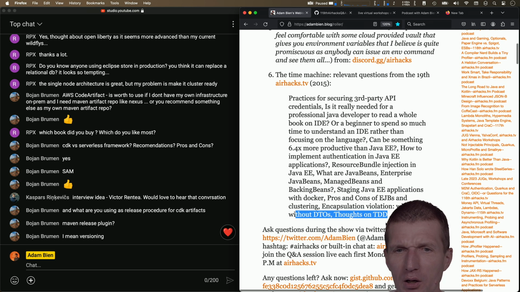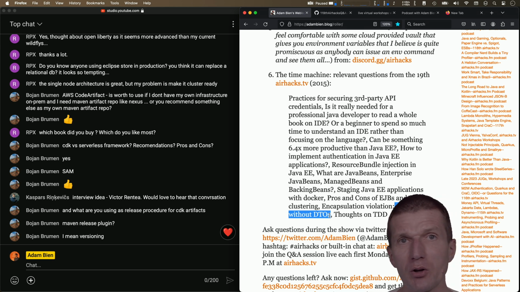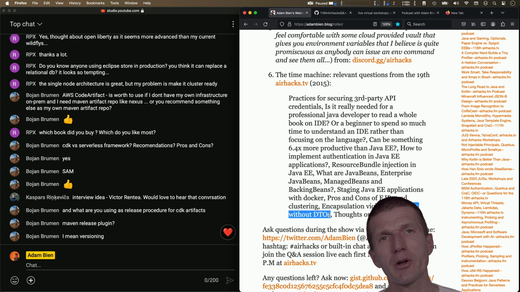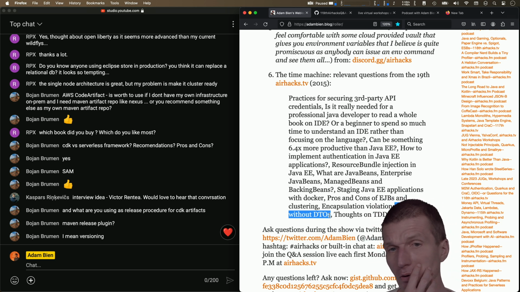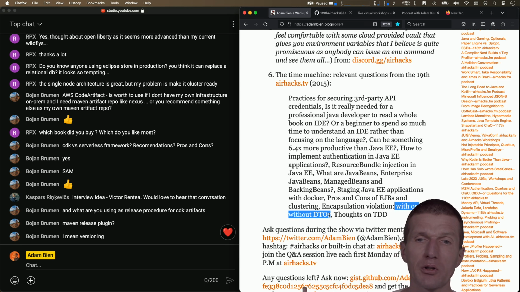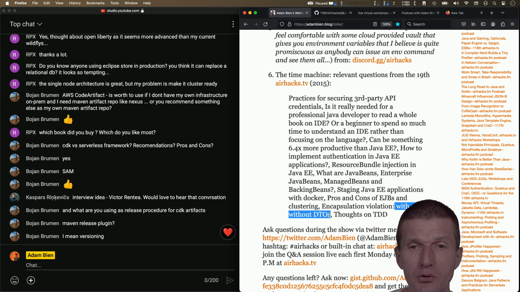And encapsulation violation with or without DTOs. So DTOs are lesser used. They are going to be killed by Java records, and no one will call a Java record a DTO anymore. And with Java records, it's also nice to have a Java record and use instanceof deconstruction to pick the interesting pieces. So this is available in Java 21.